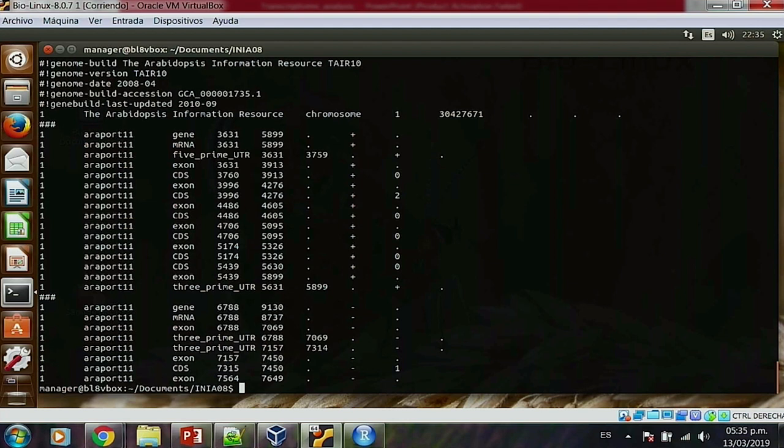What did they use for annotation? Araport 11. What kind of annotation is this first line? It's a gene. From where to where? From 3631 to 5899. What was this? Score is a period. They didn't bother to put a score to it. The strand is a plus, so it's on the plus strand. Why do you have phase as a period? Because it's not a CDS feature.